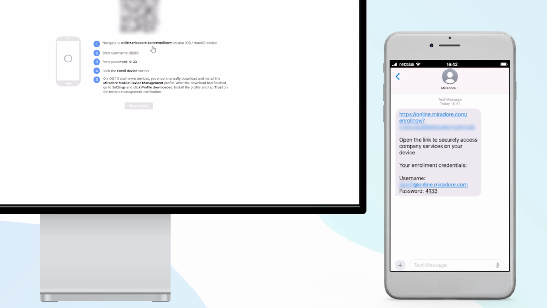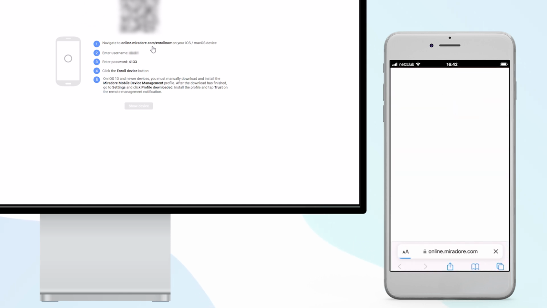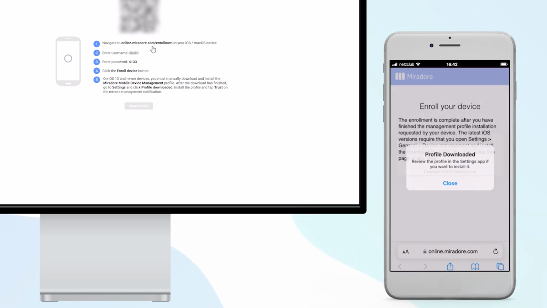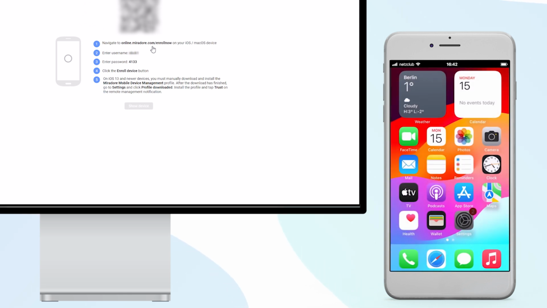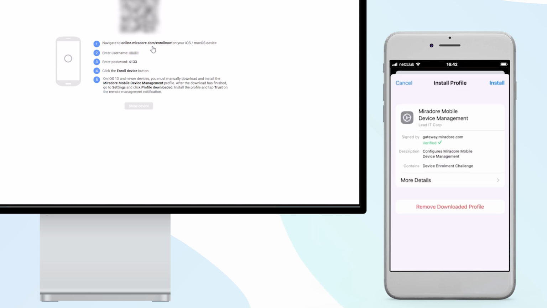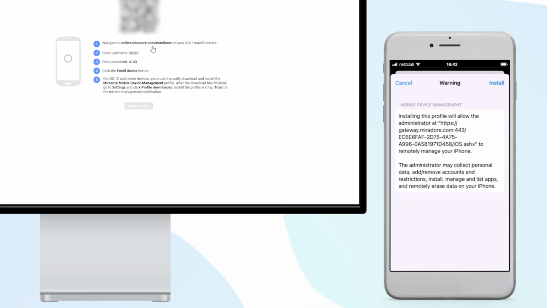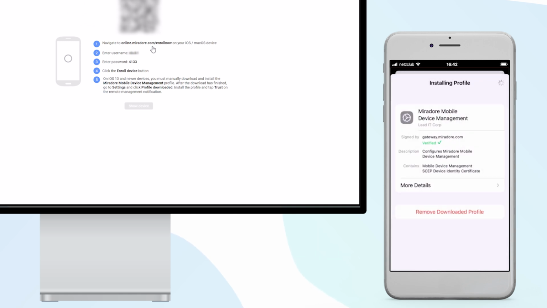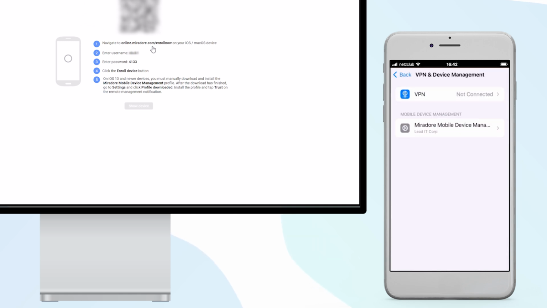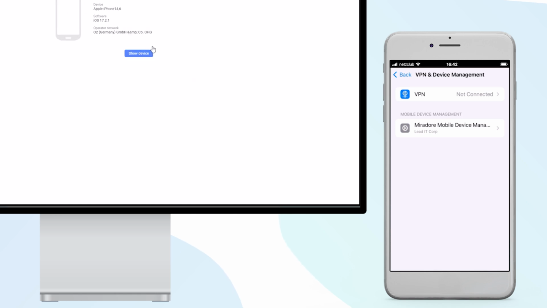Open the SMS and click on the link. Select Allow and click on Close. Next, open Settings, select Profile Downloaded, and follow the steps to install the profile. The profile has now been installed successfully.